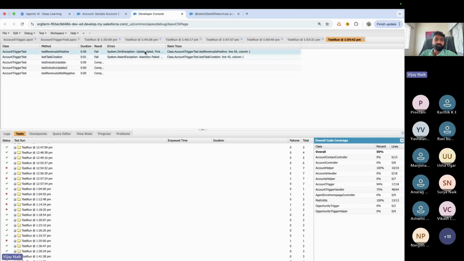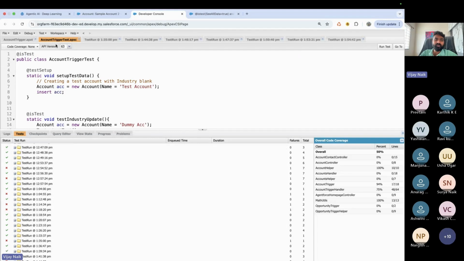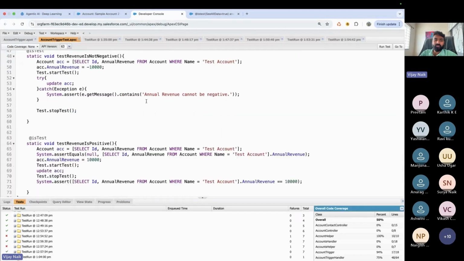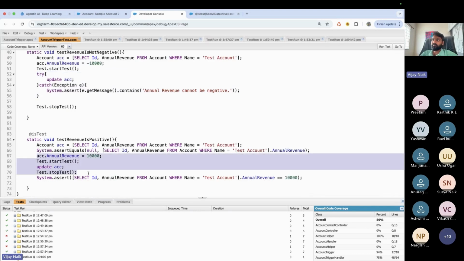So what is happening? In test revenue is positive, it is actually throwing an error, but we are not catching that error. If I had put try catch here, it would have caused a problem. That's why I should not put try catch everywhere. You have to put try catch only if you are expecting the error. Here I was not expecting the error, but it's throwing the error, which is a good thing, because then something is wrong.